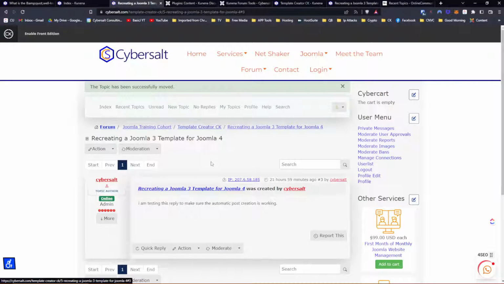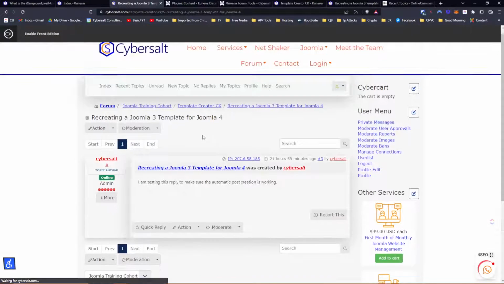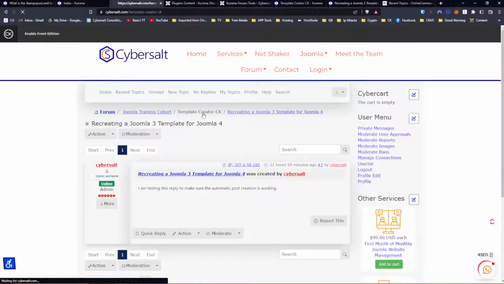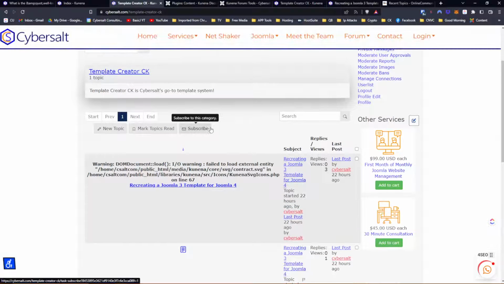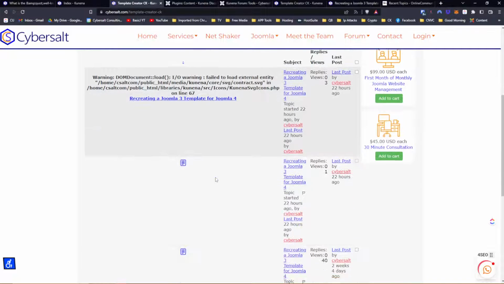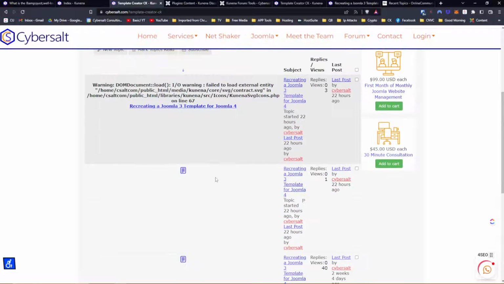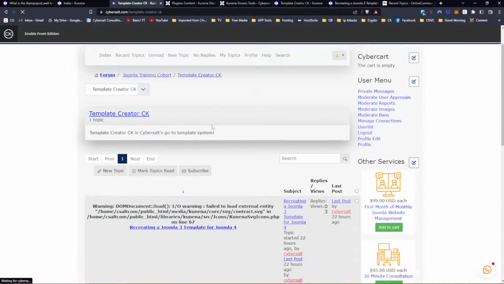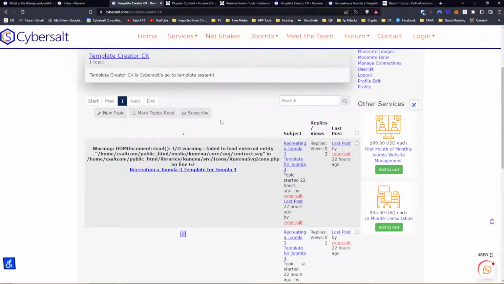All right, so let's try this. Here's template creator CK. Template creator CK will have 2 posts in. Warning: DOM document load. Failed to load external entity. I broke it. I broke it. All right, so there we go.